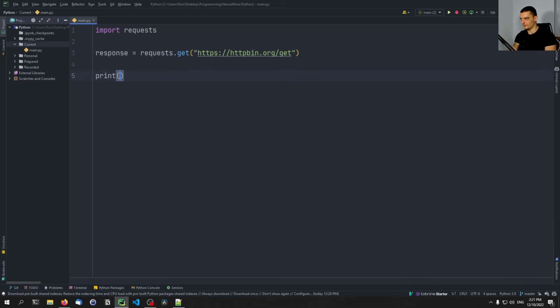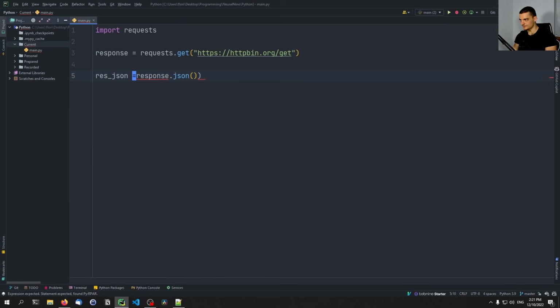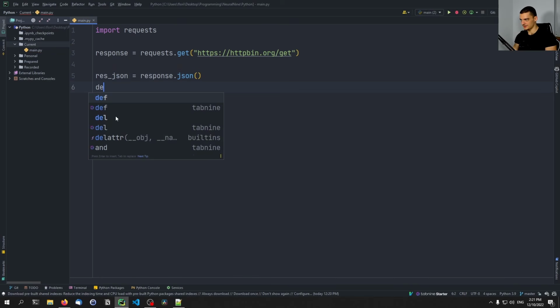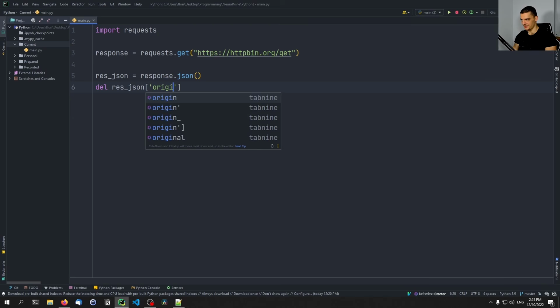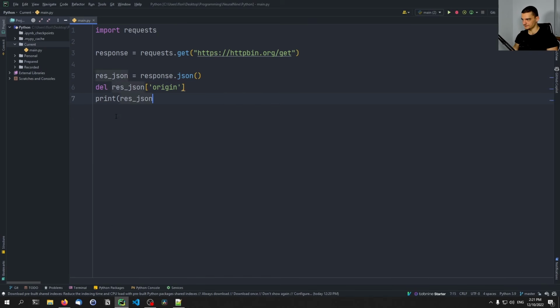So if you want to print the full response, you just type response.text. This is going to give you the full content of the response. You can also say response.json(). This is going to give you a dictionary, because the response of this API is a JSON object, which is equivalent to a Python dictionary. So you can just turn this into a dictionary. I'm going to now call this res_json, and I'm going to delete the res_json origin field. So this is the IP address. And then I'm going to print res_json.